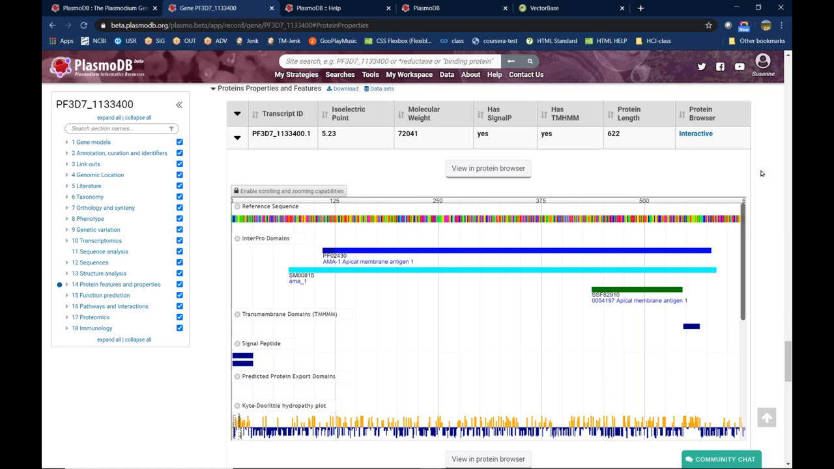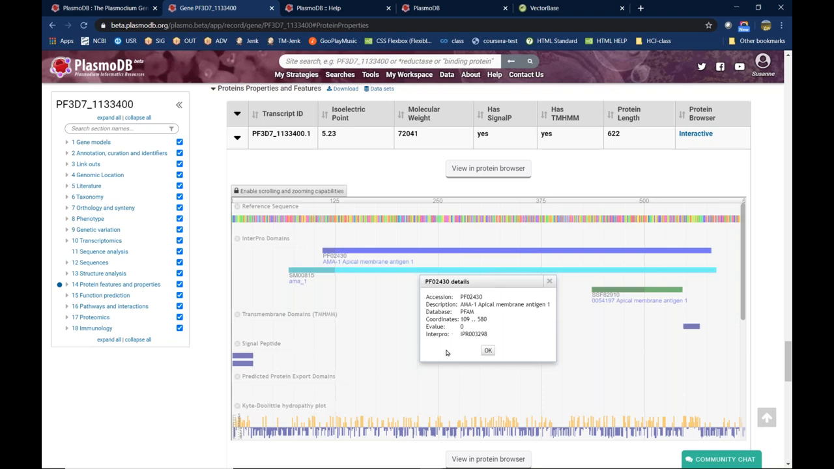What I have at the top is a representation of the protein, and it's about 0 to 600 amino acids long. This track represents the InterPro domains that were returned by our InterPro scan run, and it appears to have found three InterPro domains, all associated with the apical membrane antigen family of proteins. And if I click on this, I will get some details about this association. This is a PFAM domain with an ID that I can go to the PFAM database and look up. And it also has an InterPro ID that I can look up.